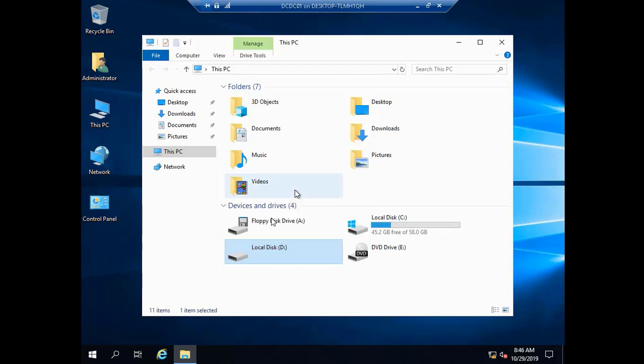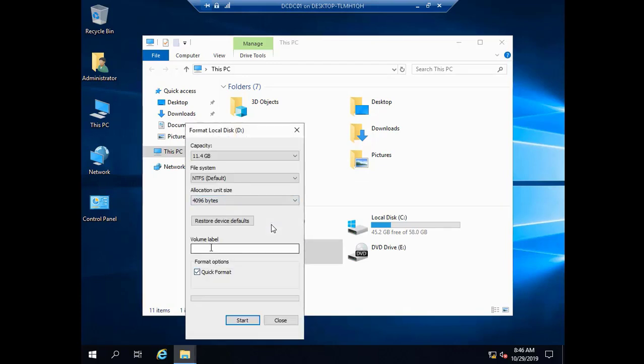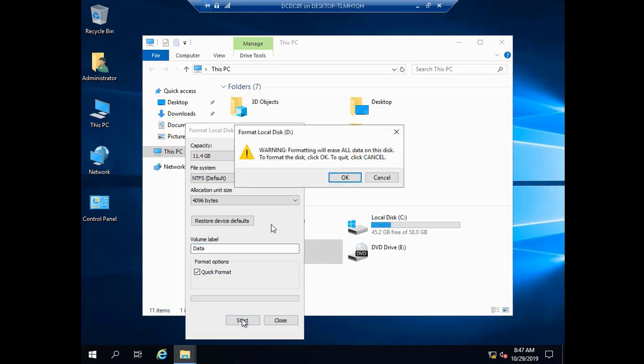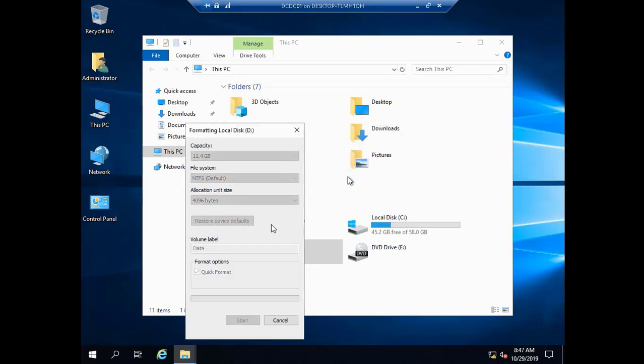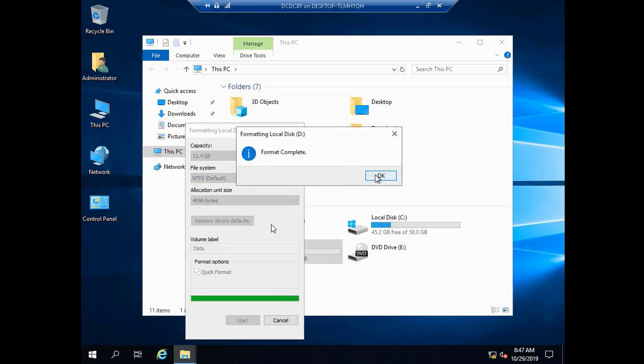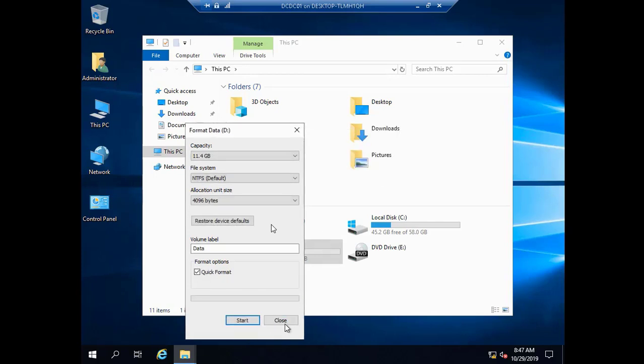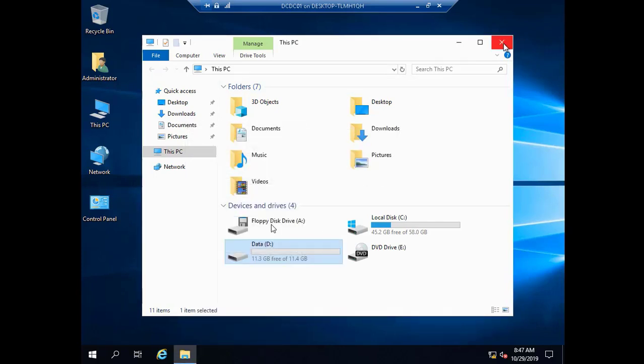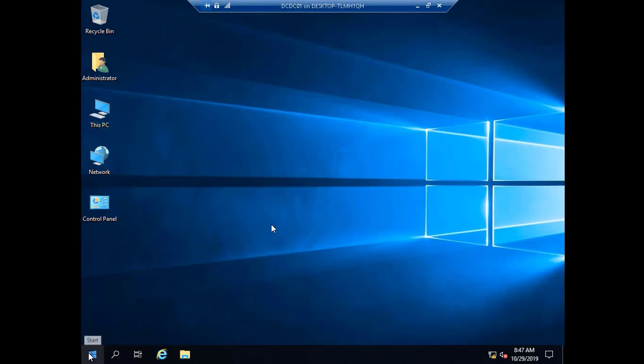We'll format it as NTFS and we'll name it data, and then start, and then OK. So now it is already formatted, and then we will go to the server manager, and then we will make the network adapter teaming.